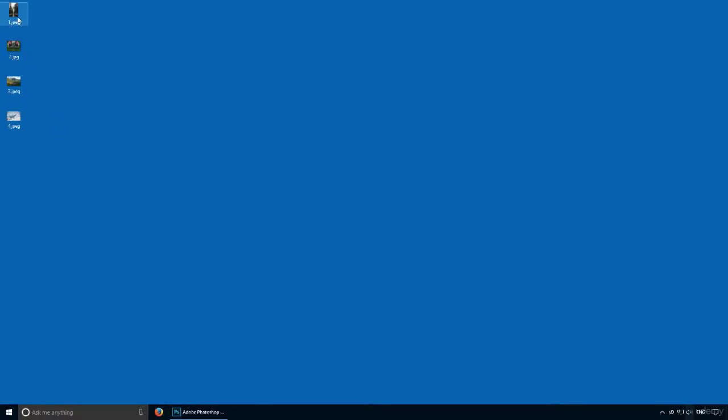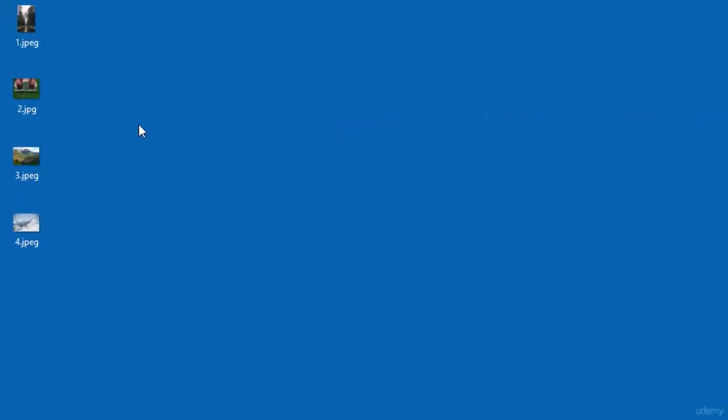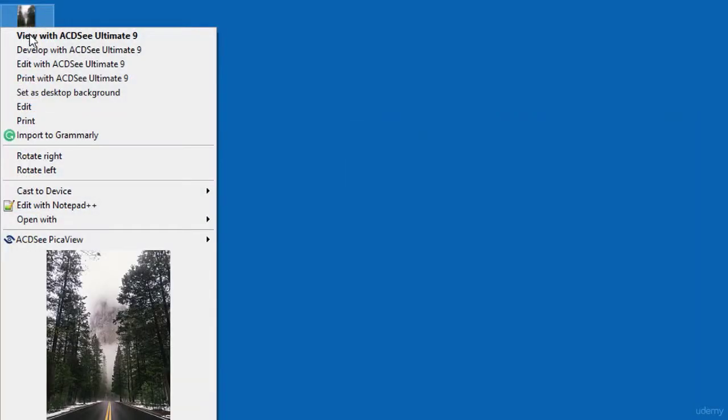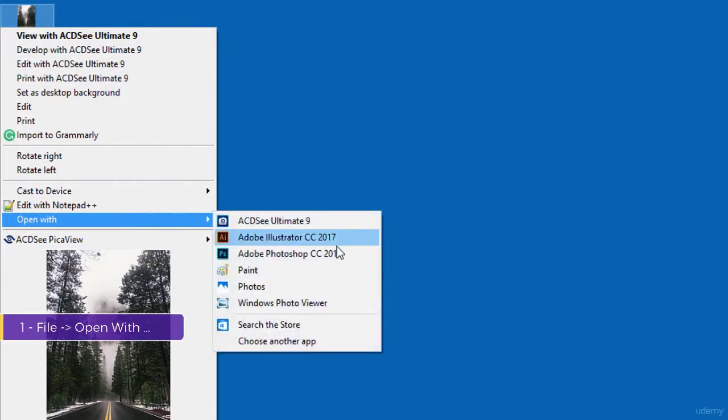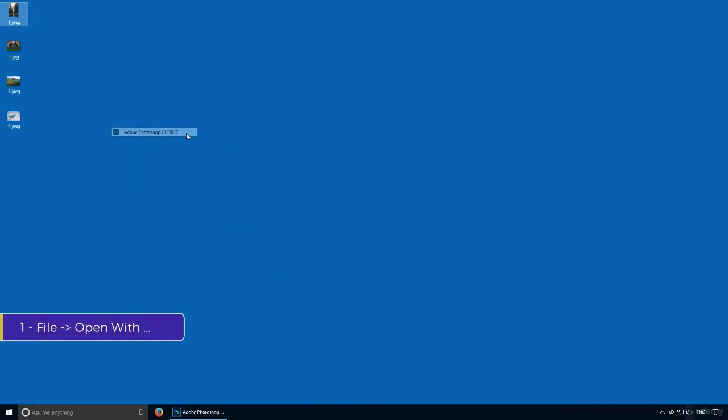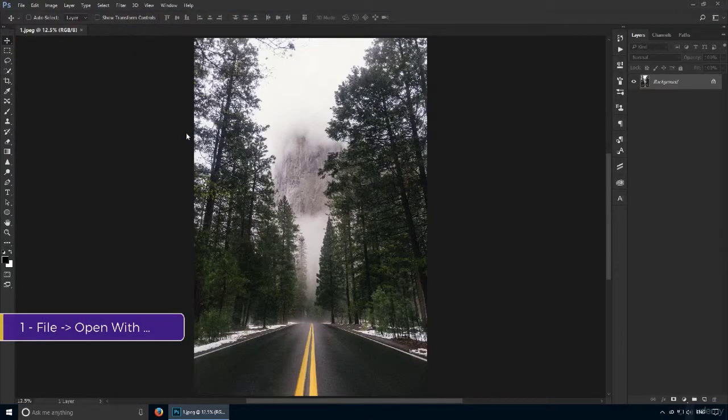Hello, let's talk about how you can open images in Photoshop. We have a bunch of ways of doing the same thing, so let's take them one at a time. The first way is to right-click your file and choose Open With. From this list, choose Photoshop. In case it's not there, you'll have to browse your computer for your photoshop.exe file.